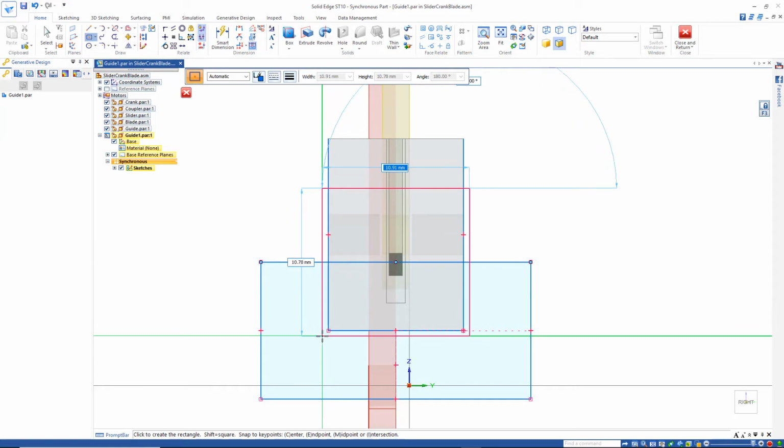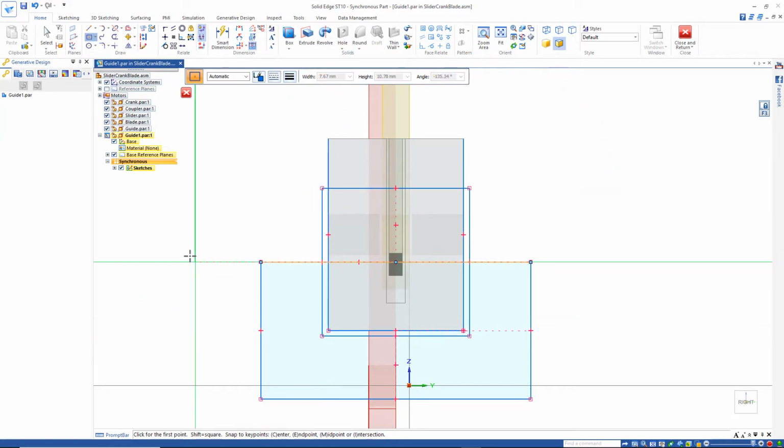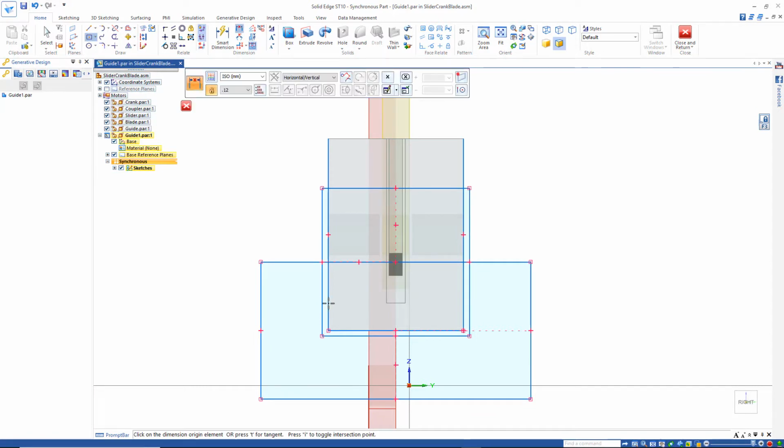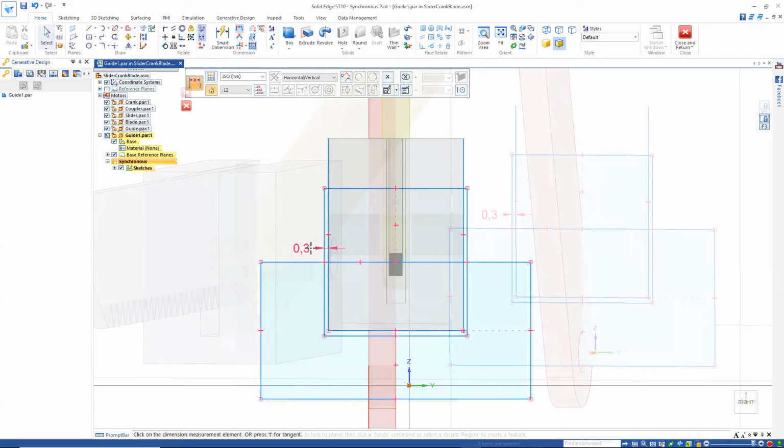What I'd like to do is just add a little tolerance here, and so I'll just exaggerate that a little. And then I could simply dimension and add a tolerance so the slider won't get stuck there. Let's just put in, say, 0.3.